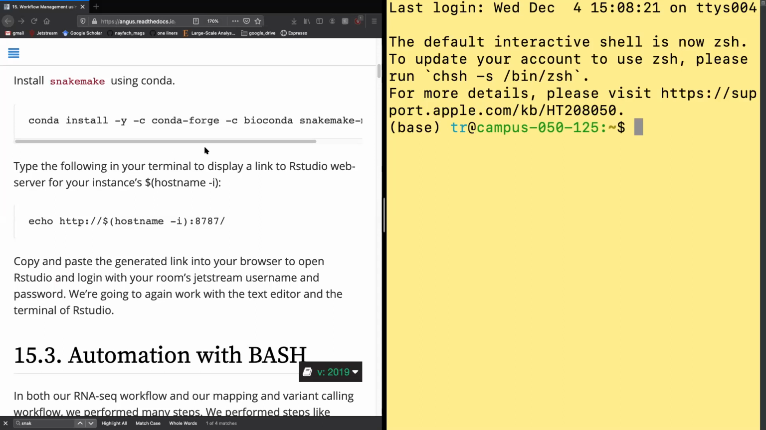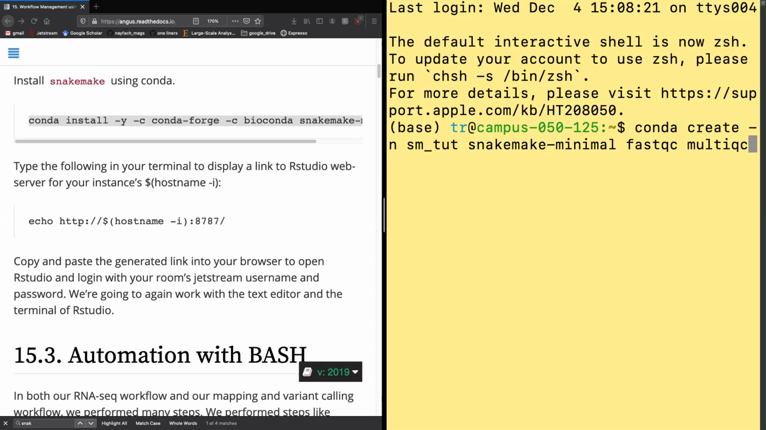Okay, so from the get-go, let's go ahead and install Snakemake. Well, first, I'm going to start a new environment. So I'm going to do conda create -n, and I'm going to call this sm-toot, so Snakemake tutorial. And inside of this environment, I want Snakemake minimal installed. And I also want the tools FastQC and MultiQC installed. These are the three tools that we're going to be using today. So what this will do is create a new environment that has these three tools as well as whatever their dependencies are already installed. So this is going to take a second to run.